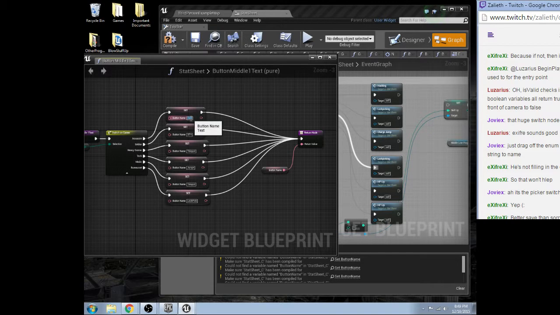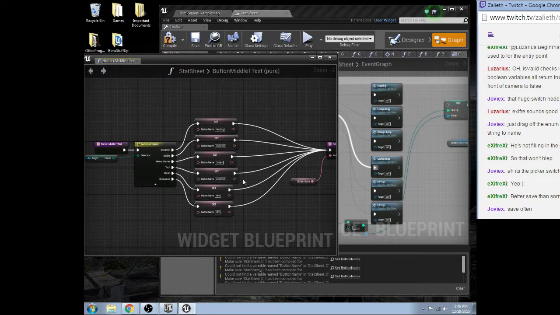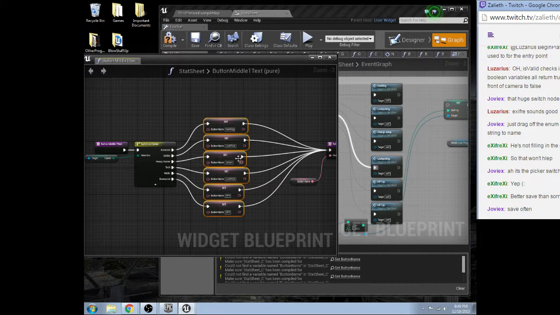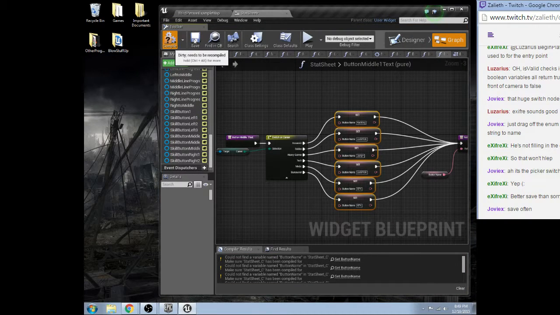Middle one. Hacking. Lockpick. Jump plus. I said plus. Lockpick. And most likely I have doubled up on some in this, and I will have to change some things. But that's no big deal. At least this way I'll be able to tell which ones need to be changed. Button middle one text is done for now.